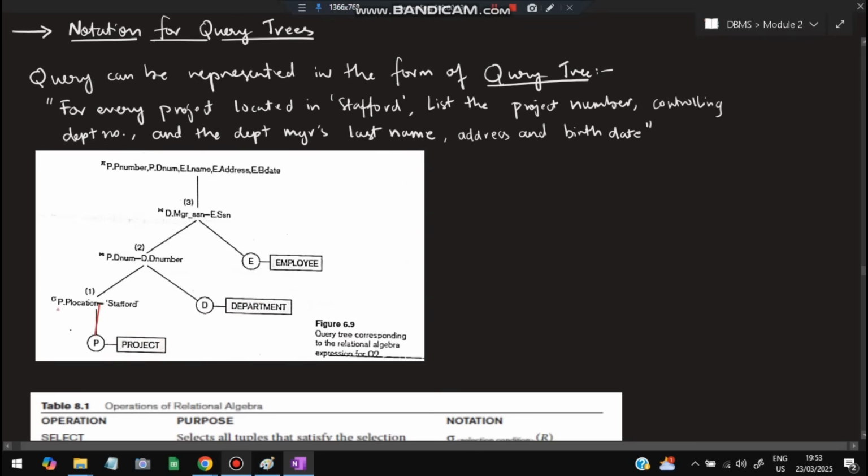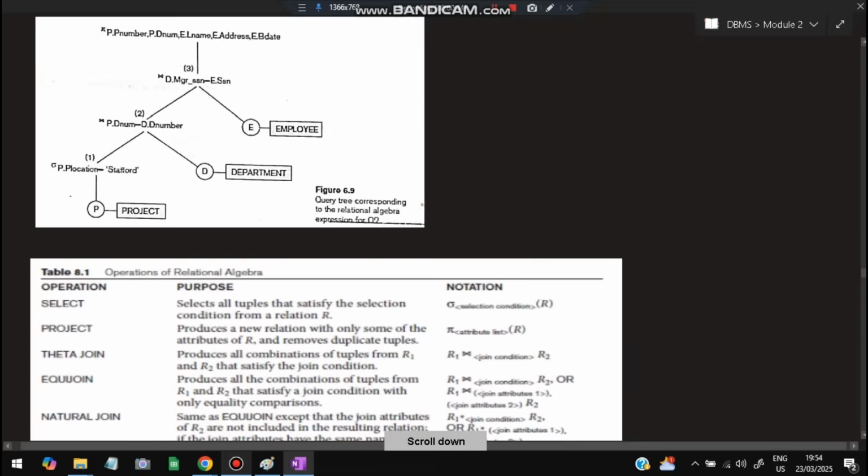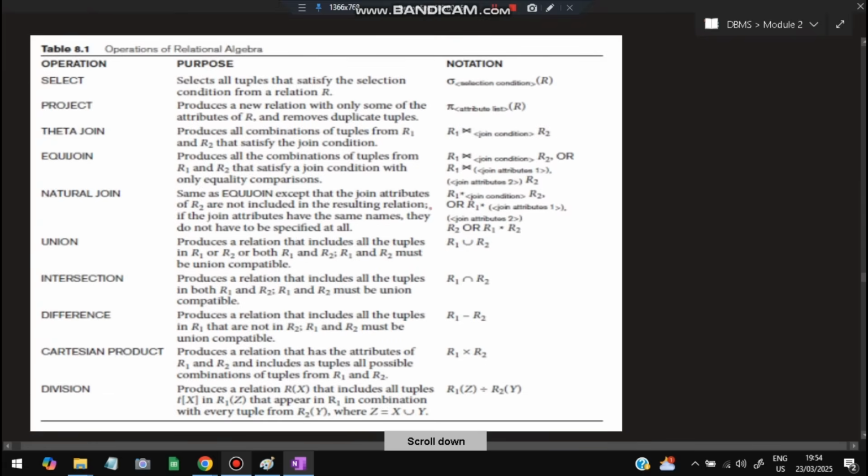Okay, firstly I'll take the project location as Stafford and department as the D number. Wherever the project's department number is equal to the department's department number, that will be selected. Then I will be selecting those employees who are working on that project and department. So it will be coming here. So finally we'll have all the values of the employees who are working on a particular project in a particular department. Okay, this type of representation is called a notation for query trees, and this is the summarization of whatever we have learned.